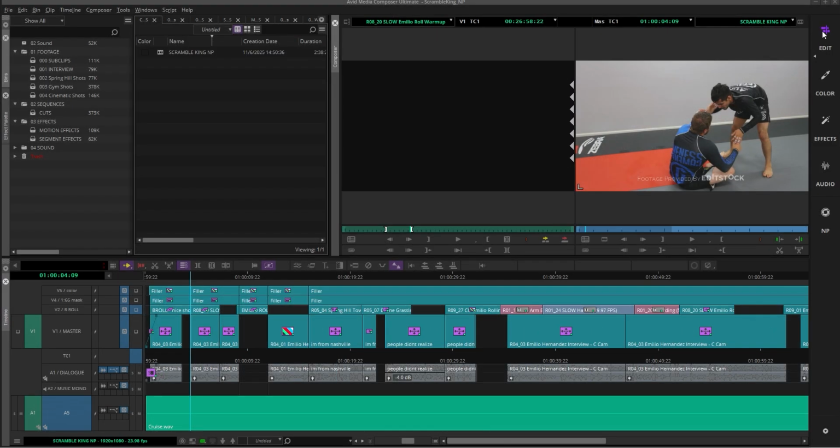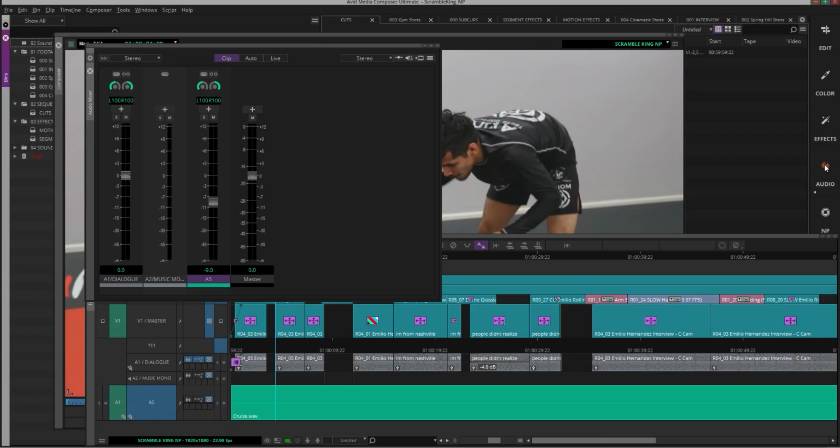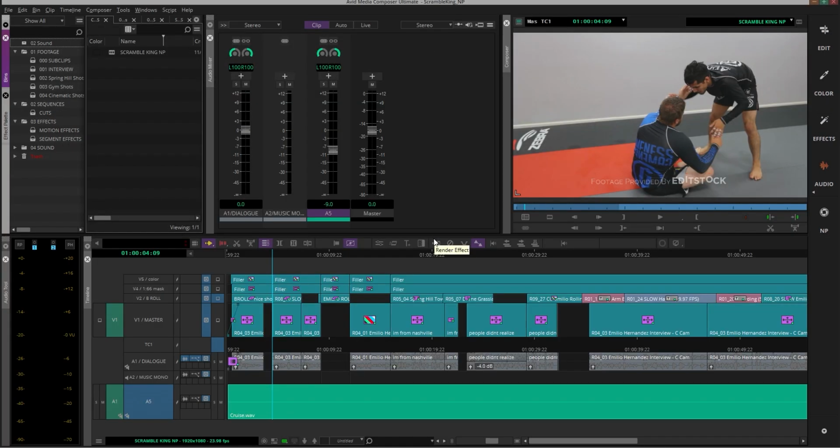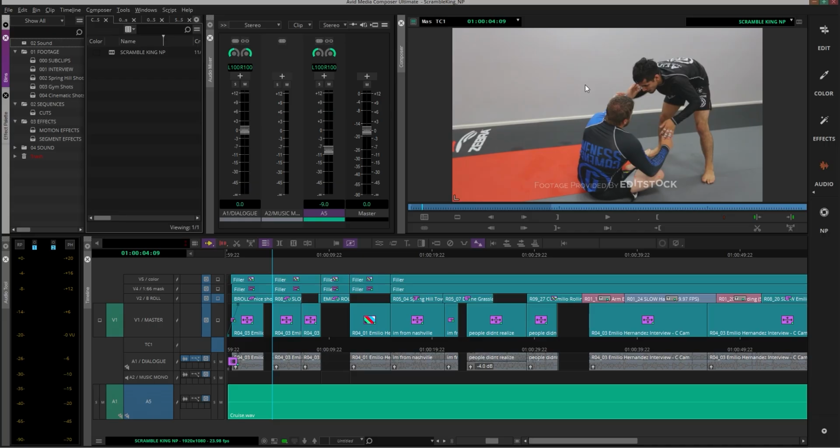First, we want to switch to the audio workspace over here. So let's click that. Now, if your configuration looks anything like this, remember, just go right here to this tiny little arrow and restore to default. Do you want to? Yes. And it should look like this. It's perfect. This is exactly how we want it to look like.